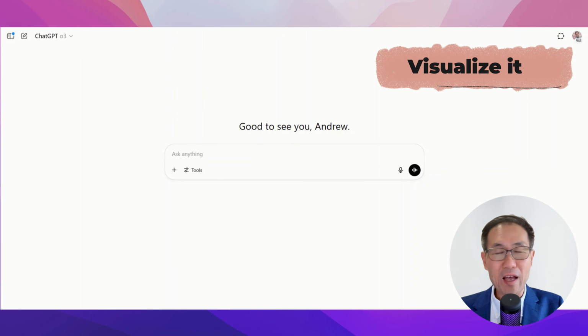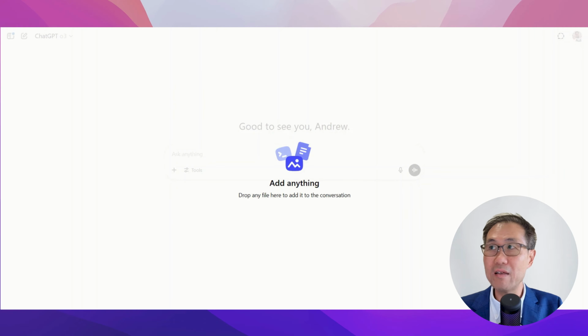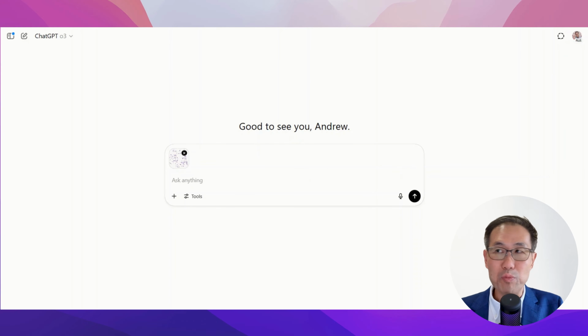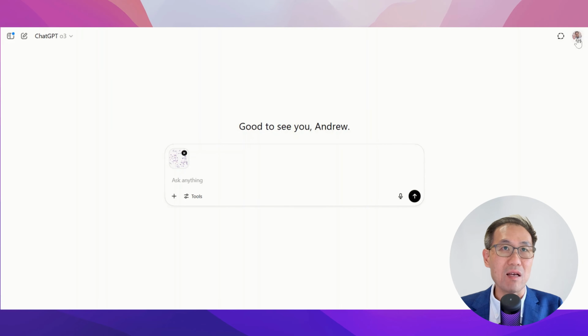Now, another great way to use sketch for product placement is to visualize it. If you have an imagery in your mind, well, sketch it out and let ChatGPT handle it. In this case, I want to promote this bottle with the sandcastle. And I sketch it out: the bottle, the ball, seashell, sand, in this direction. "Suns out, funds in," and there's a picture of a sun there. It saves me a ton of work prompting exactly this image. So I sketch it out.